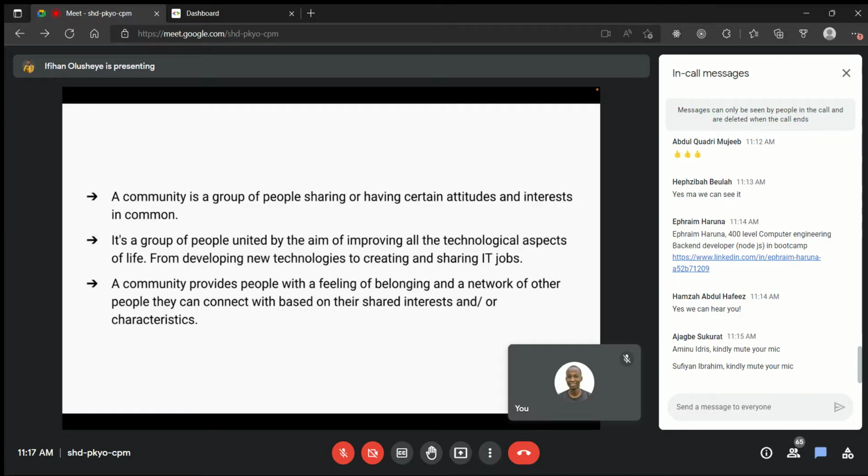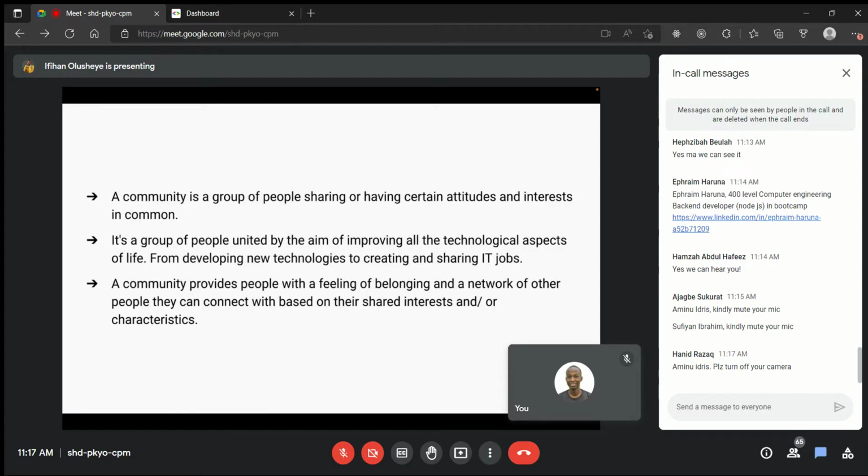And also, a community provides people with a sense of feeling and belonging, and it's a network where you can interact with people based on your interests. So when you're in a community, you feel you belong because the people there are people that you share similar interests with, right? And you would be able to share your thoughts on something. So if I have an issue, how can I send a div? I feel I can ask it on my GDSC group chat. Why? Because I feel I belong there.